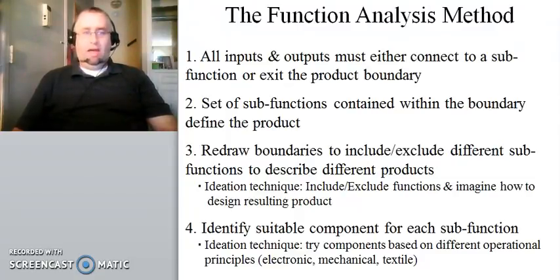Well, one of the things to check is first to make sure that all the inputs and the outputs either connect to a subfunction, and of course, as we saw in the previous example, the subfunctions either conduit the energy, information, and material through them, or they somehow transform energy, information, material. They can combine them, they can separate them, but they act on those flows through the system boundary.